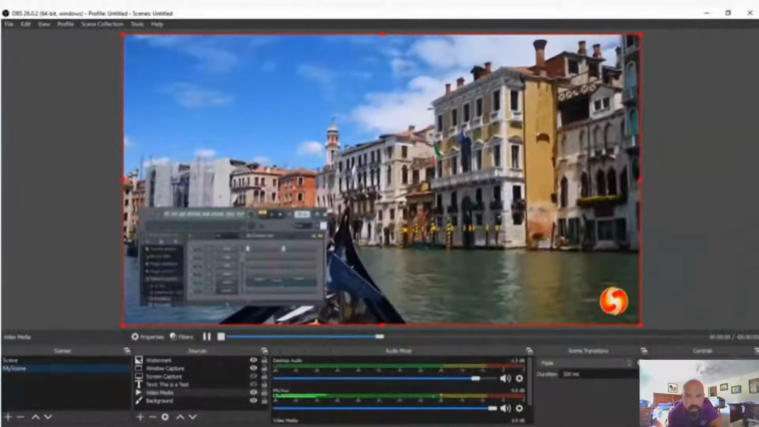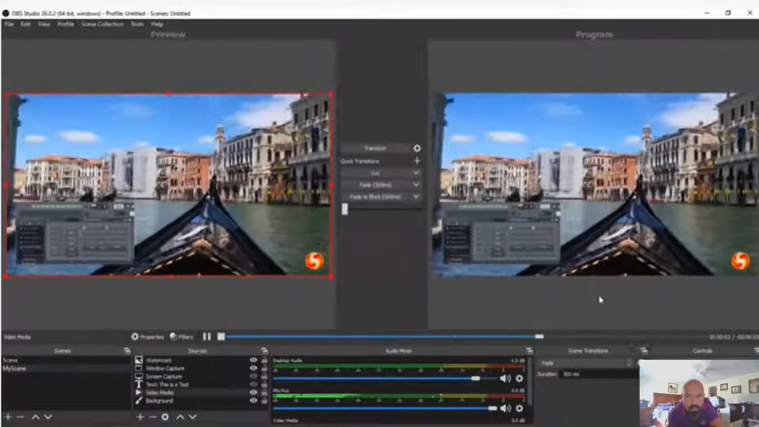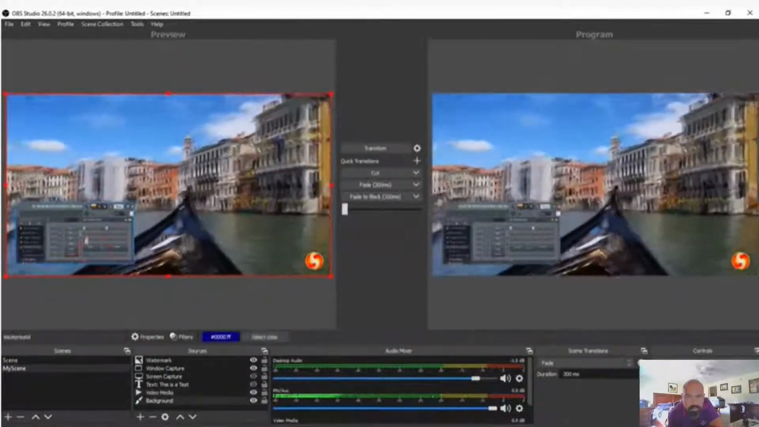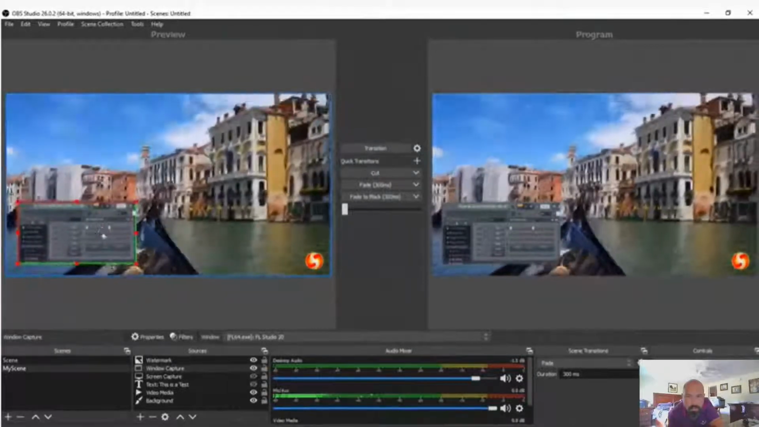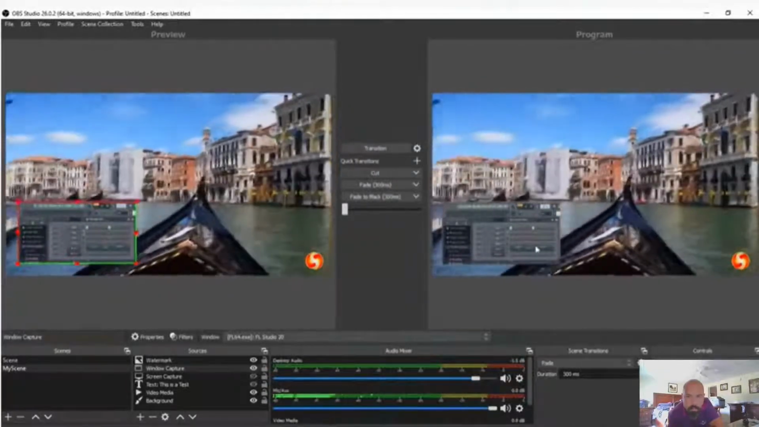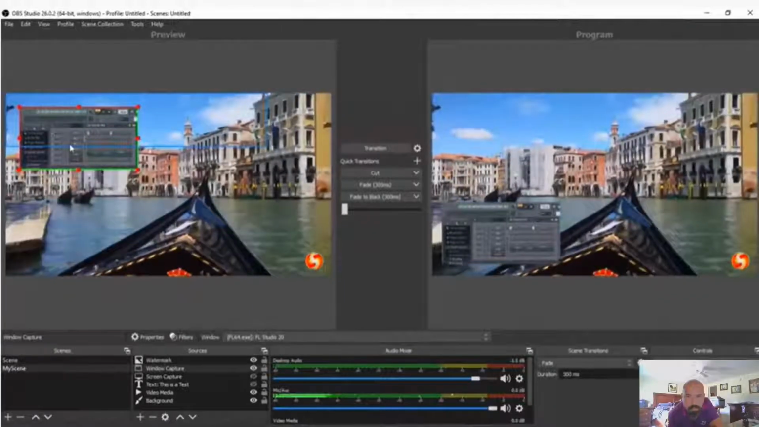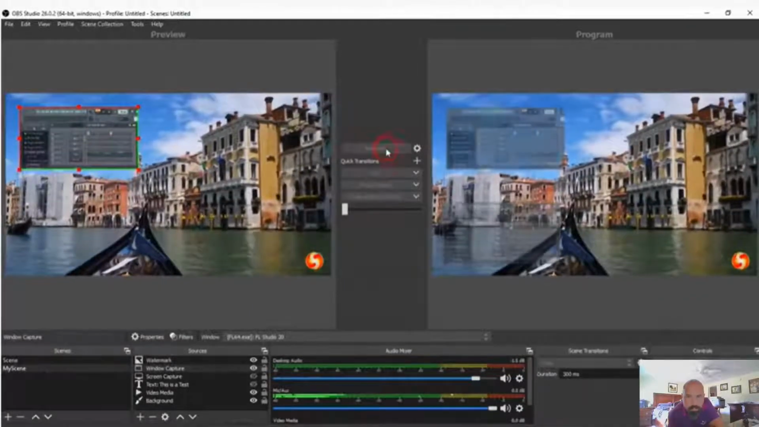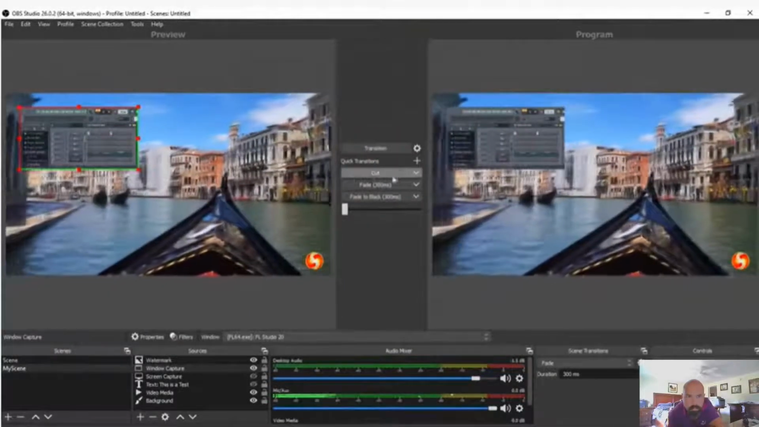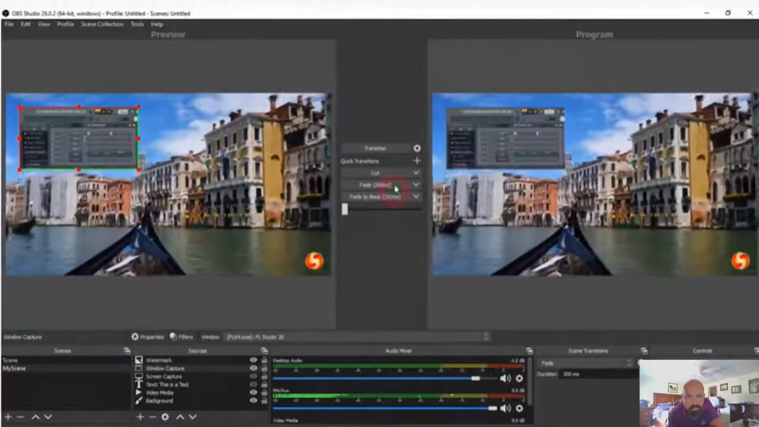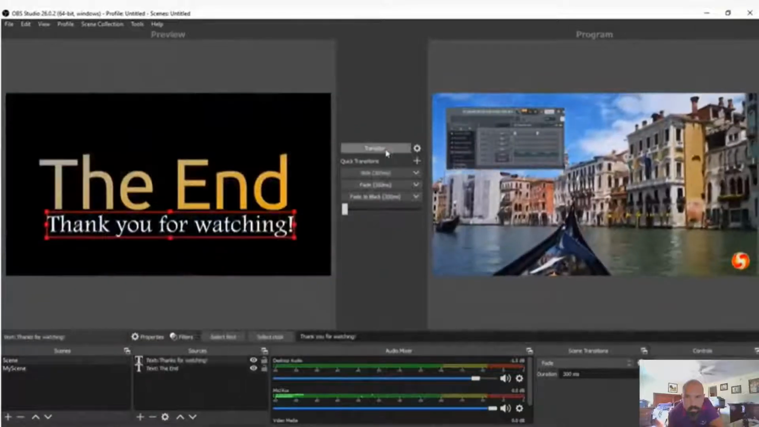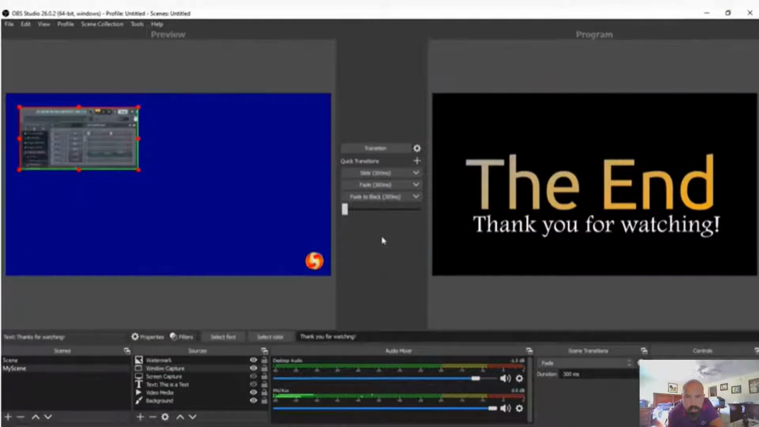In addition, you can open Studio Mode to work on your canvas under Preview before making these changes permanent or visible under Program, before or during any live stream. Only when you click on Transition, the live program canvas gets updated with a smooth transition defined under Quick Transitions. Consider that all your sources and scenes remain saved every time you close and reopen OBS Studio.